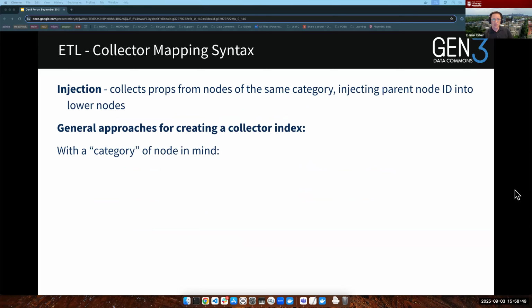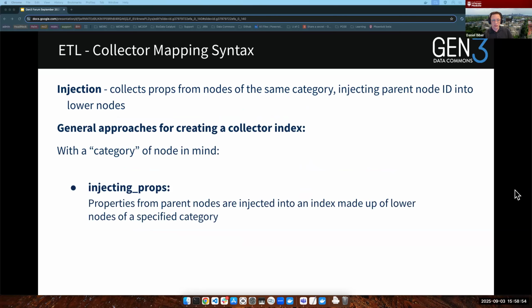We've got the collector mapping subtype, which really is just injecting, which I've kind of covered quickly, but is to be able to inject properties from higher up in the graph or the database down into nodes of a category.